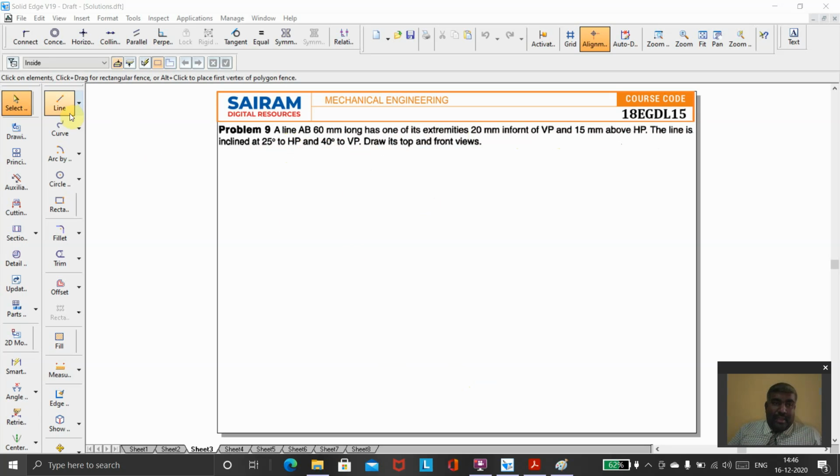As I said earlier, you have to identify the given data in a proper way. So 60 mm is the actual length, that is the true length, and one of the extremes, either A or B, I can assume is 20 mm in front of VP and 15 mm above HP. So they gave one point position with respect to HP and VP, and they gave the true inclination with HP and VP. So you have to find its top view and the front view.